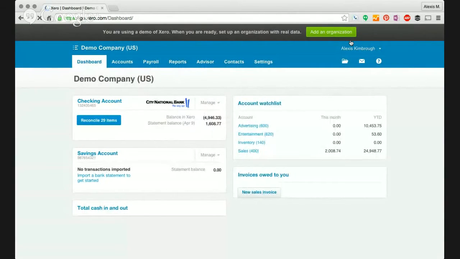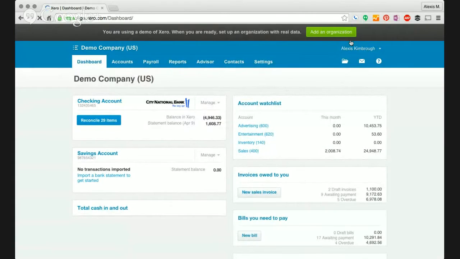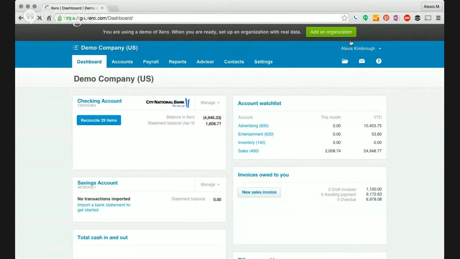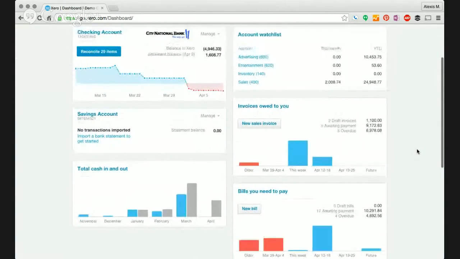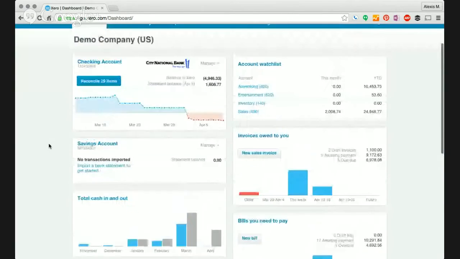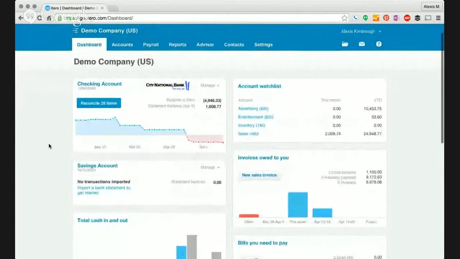Here on this first page is the dashboard, and what this does is it gives you a brief overview of everything that's going on in your business. On the left side, you will see the demo company has a checking account and also a savings account. And then you've got some cool tools on the right side to watch some accounts to make sure you're not overspending, and also bills and invoices as well. But we're going to go through a little bit of that later.